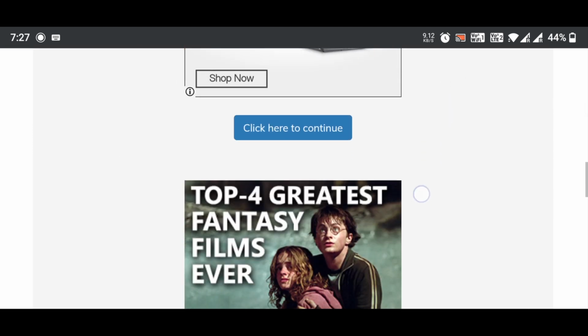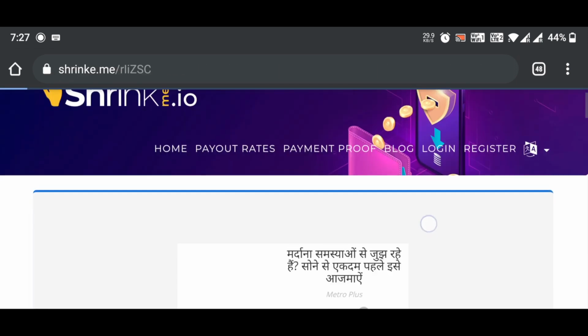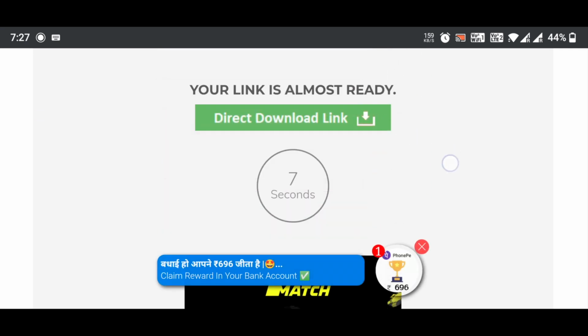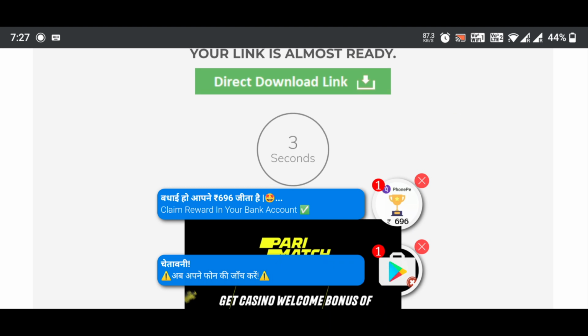Now just slide down, click on the click here to continue, just click on back again if it opens any sort of ad, and here you can see it will start a timer. So you have to wait here for like 10 seconds. So let the timer complete. Here you can see now it's showing 0 seconds.